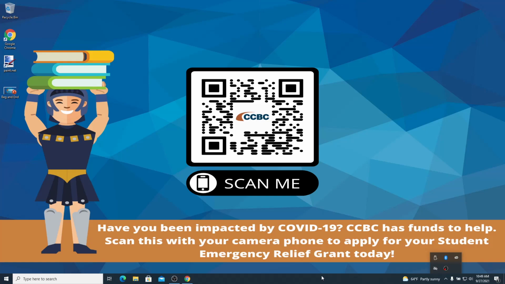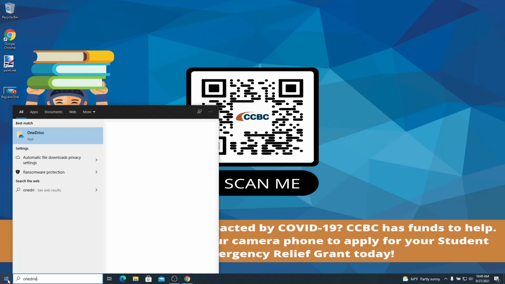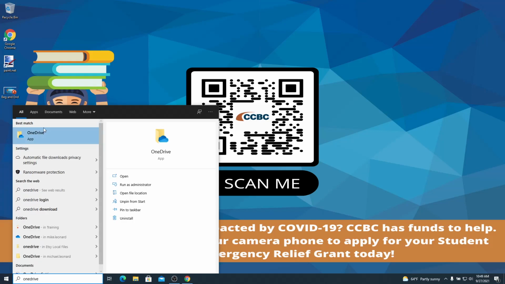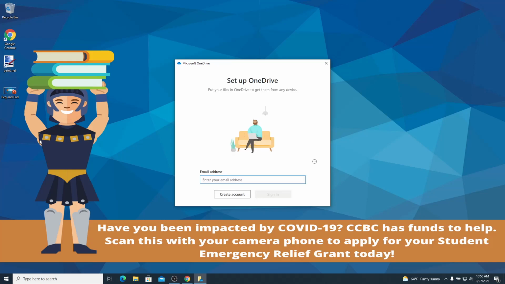To sign in, we can either press the Windows key or take your mouse over and click the Windows icon in the lower left corner and begin to type OneDrive. We'll see the OneDrive app appears. We'll click that. It's going to take a second to load. Now we get to set up Microsoft OneDrive.